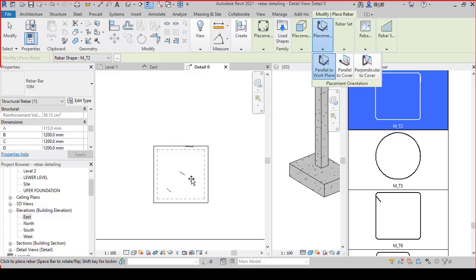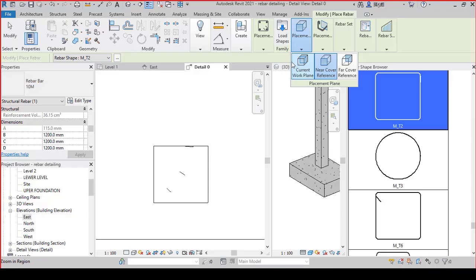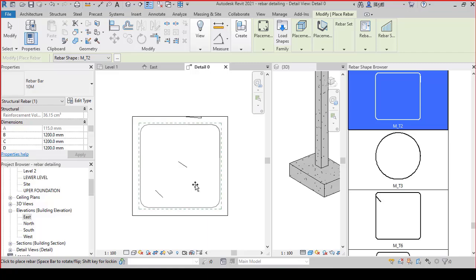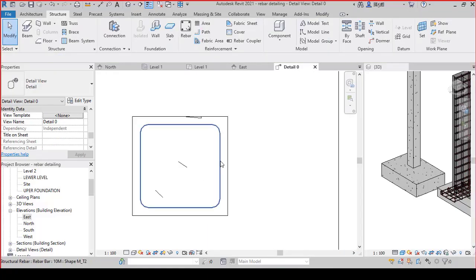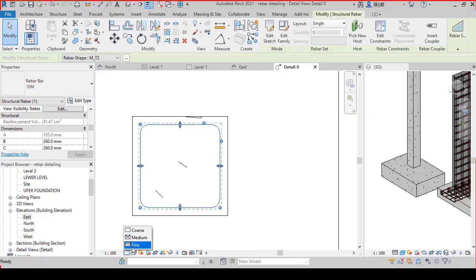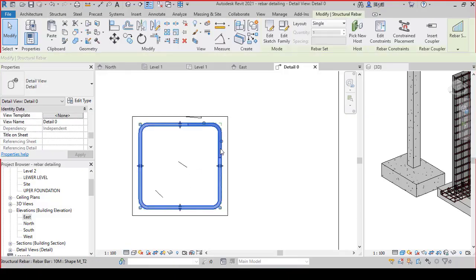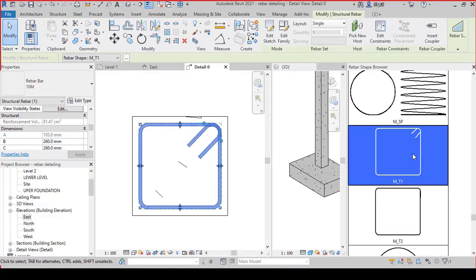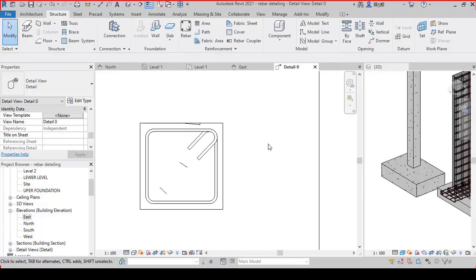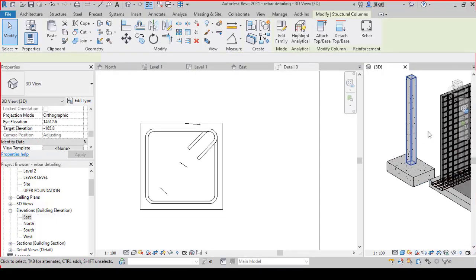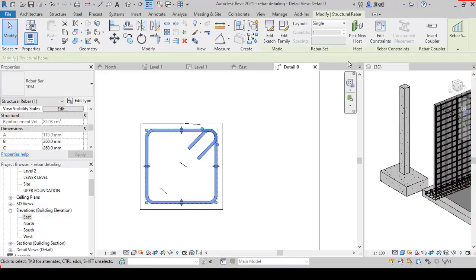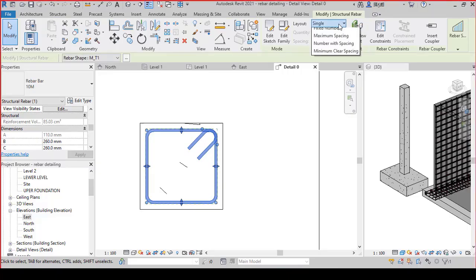Select the column reinforcement, then add ties. Place T2 shape parallel to the current work plane. Change the detail level to fine. Select the ties, then change the type to T2. Select the ties, then change the rebar set to maximum spacing equals 300 mm.